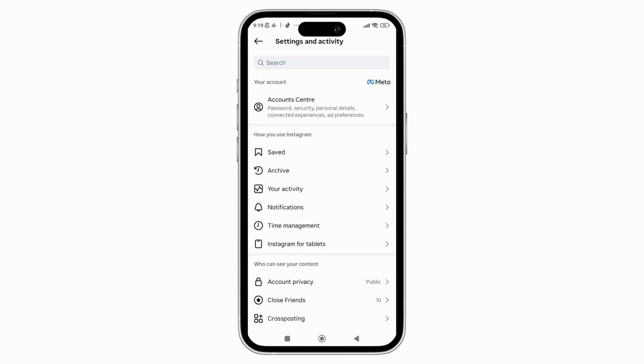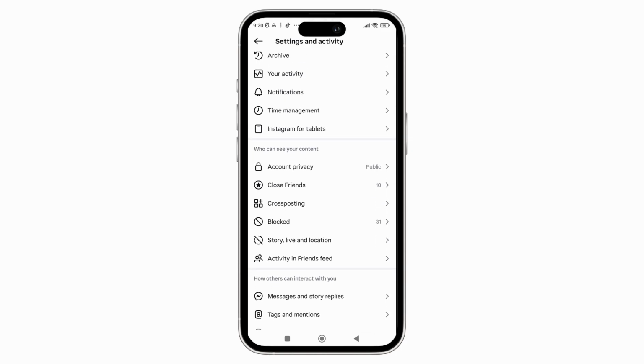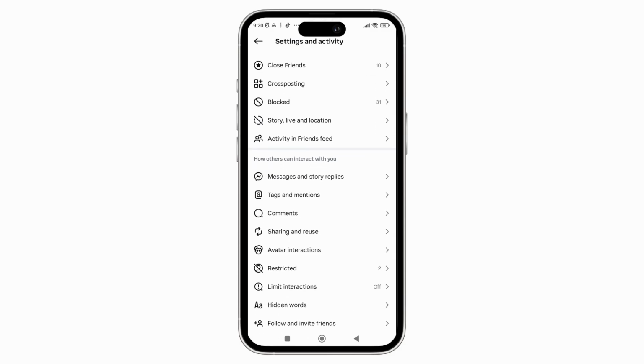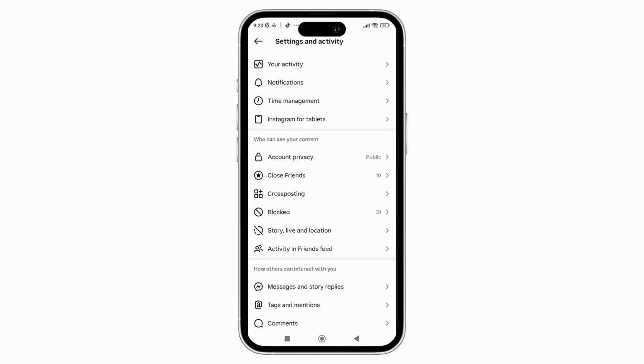Once you're inside the settings section, simply scroll down and there you'll see the option labeled as story, live and location. Tap on it. Now in this section, you'll see the option labeled as hide story and live. Just select that option.